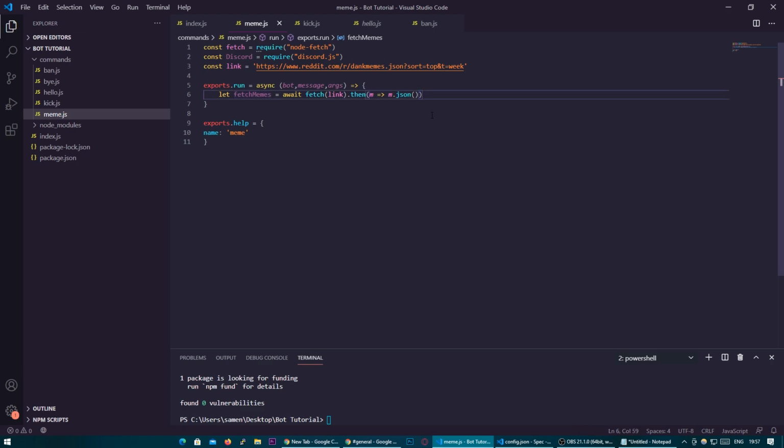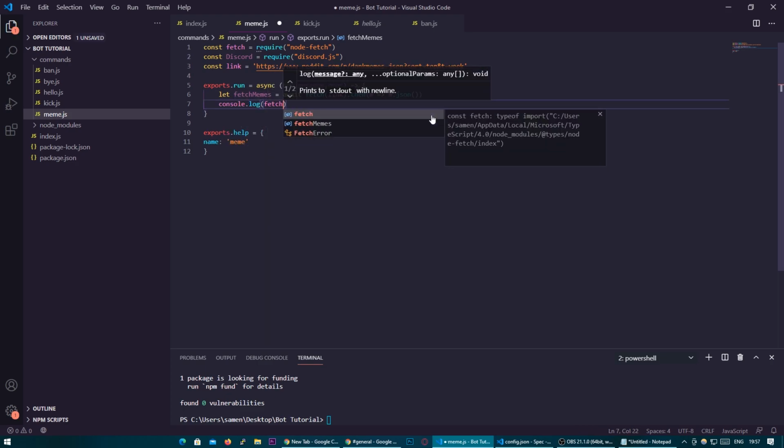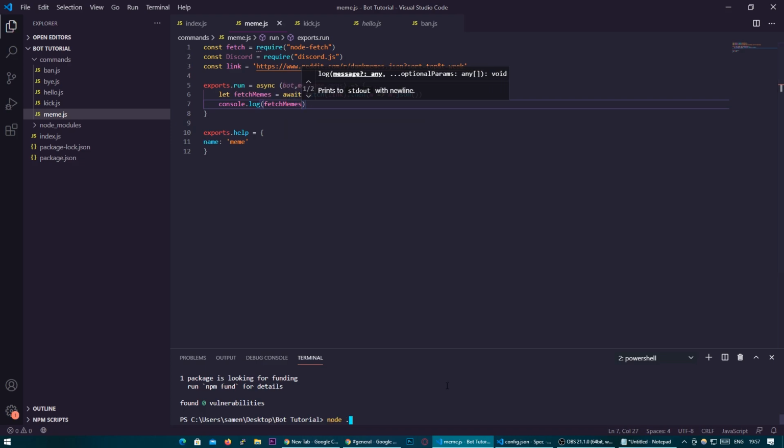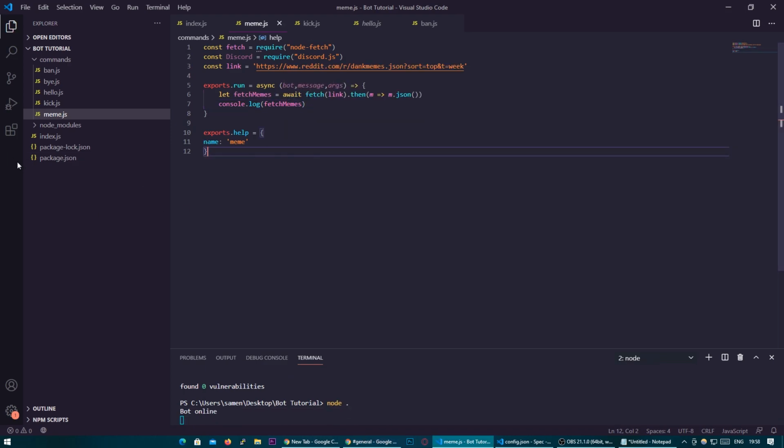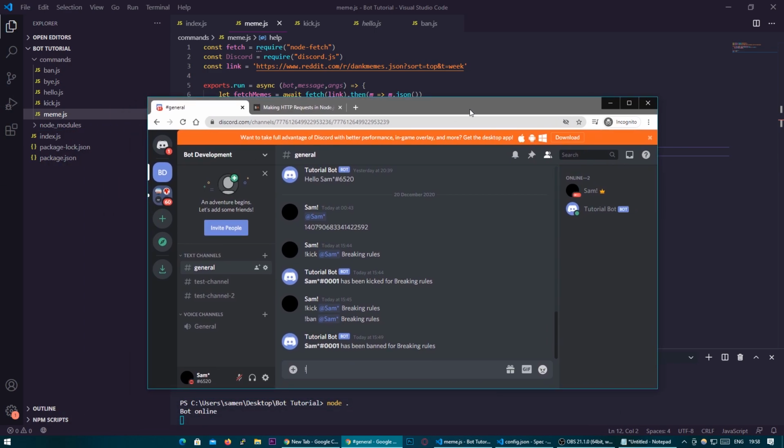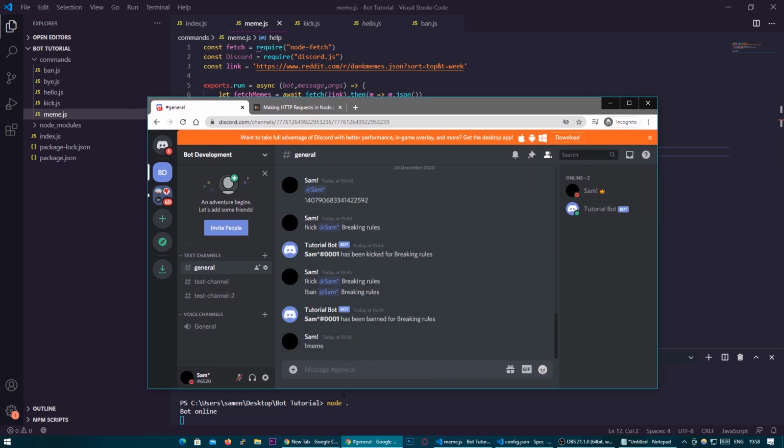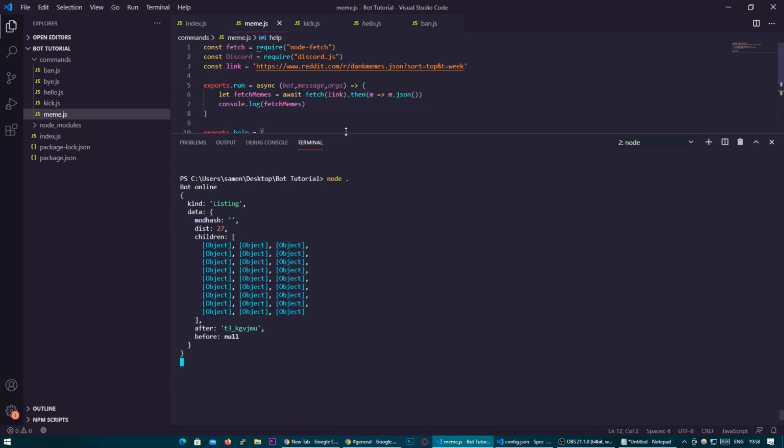So I'll show you here actually now. The console.log fetchMemes. And then we restart the bot and run it. So if we head over to Discord and we run exclamation mark meme, we give it a second to get from the API. We will see basically an object down here, and we can see the children part of this object, so the object's data.children. We can see there's a lot of memes going to be put in here.